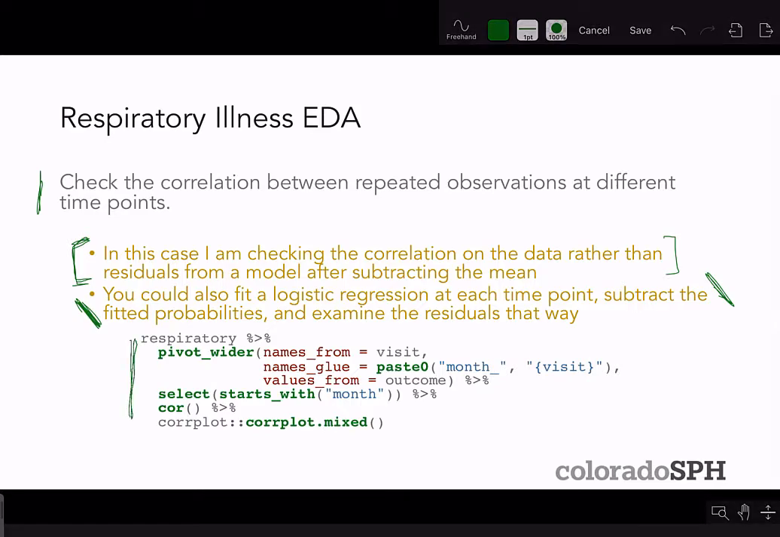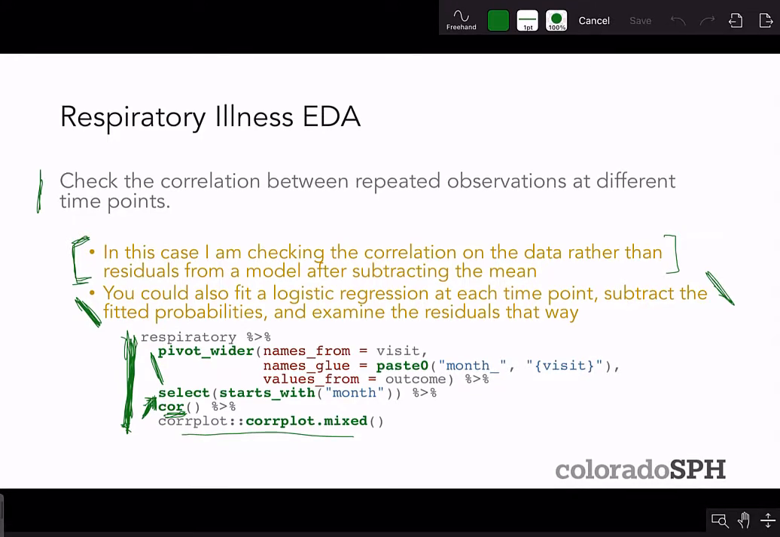So first, this code is producing a correlation plot at each time point. First, I'm converting the data to wide format. I'm selecting only the columns that have to do with the observation of the outcome at each time point. I'm calculating the correlation, and I'm making a matrix plot of the correlation at each time point.